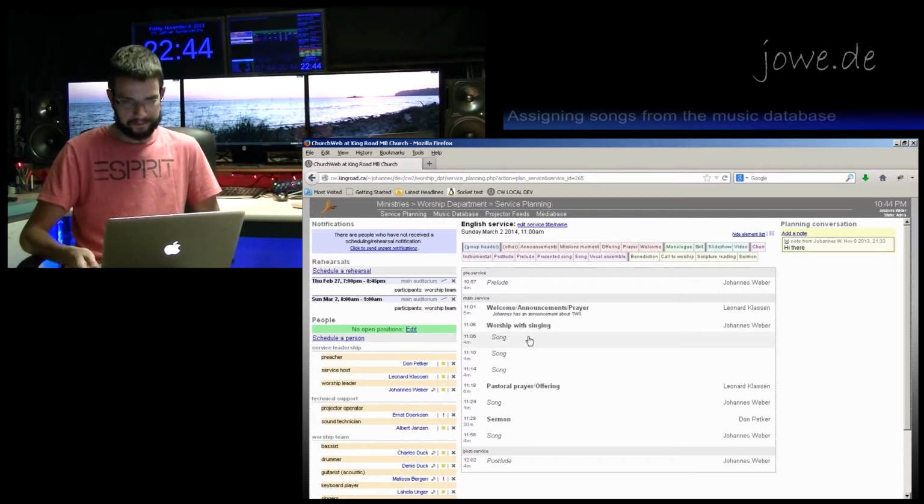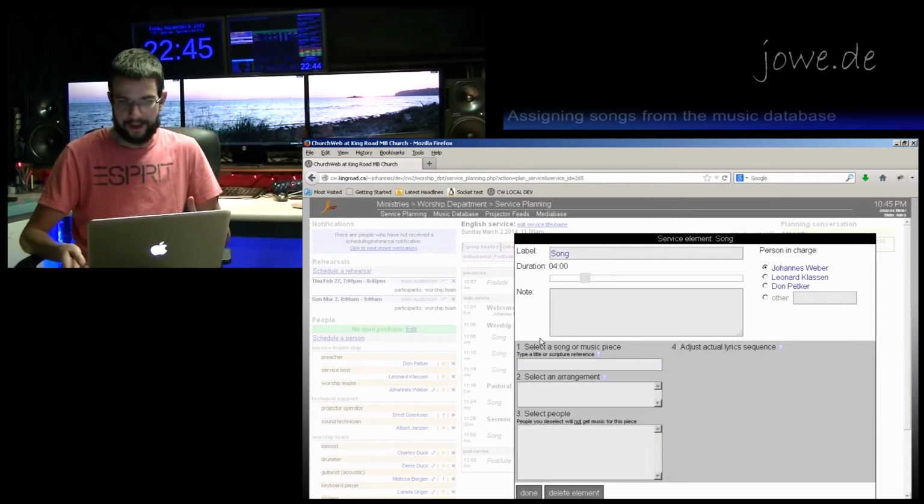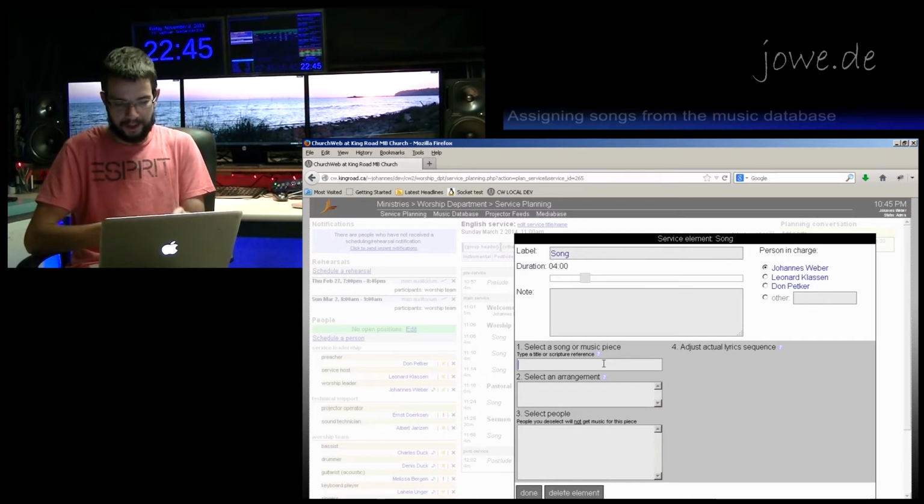Now, for the songs, it looks a little different. You get, again, the top part of the interface you just saw. And then in this gray shaded area down here, you get the details of the song. So first you choose a song by starting to type a title.